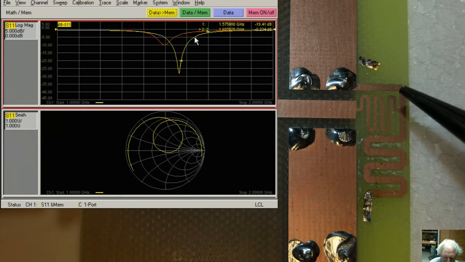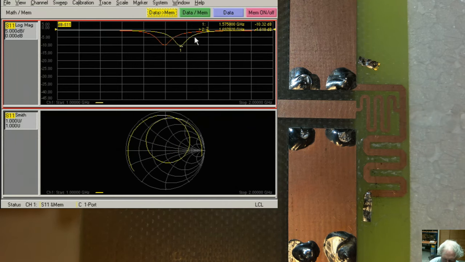Especially if you have an analyzer that's hooked up in an anechoic chamber, since most chambers have foam walkways which generate extreme amounts of static electricity. So that's a good thing to do to protect your analyzer.